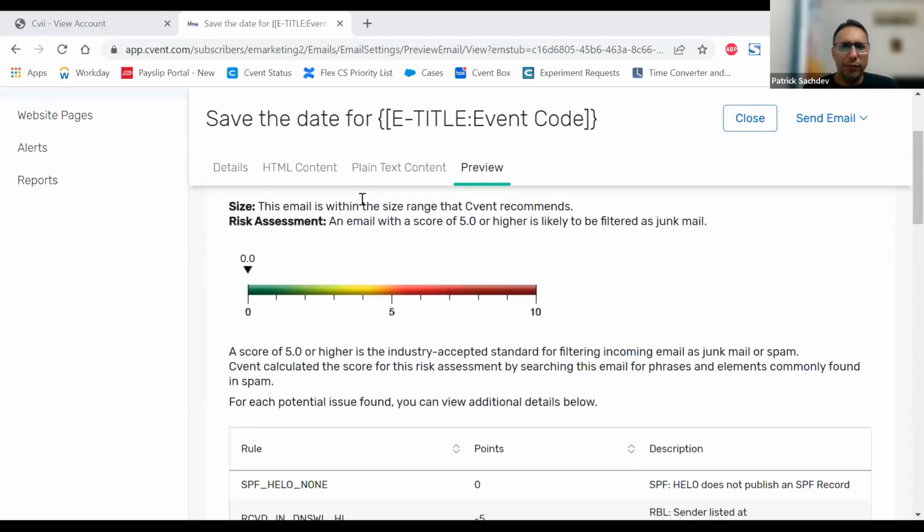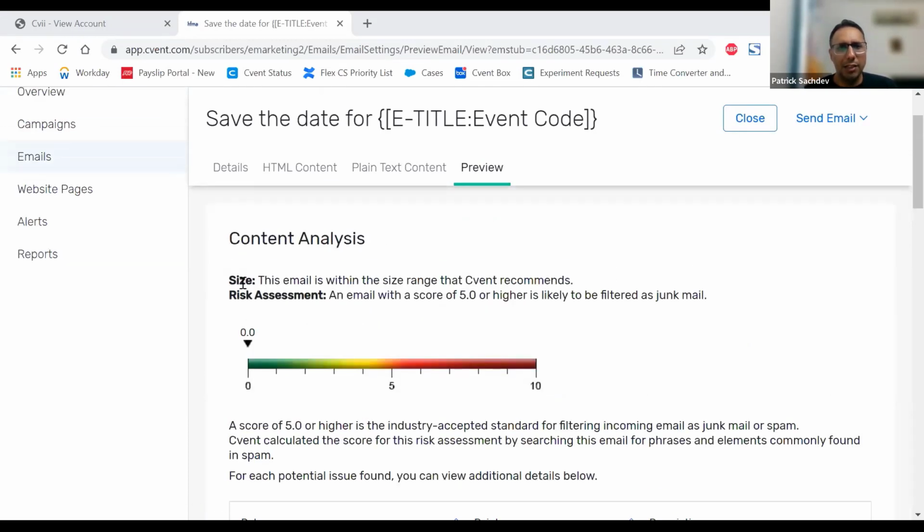All right, now once you've updated the HTML content and the plain text and you go next, you get to the preview tab. This actually gives you a quick analysis of your HTML email based on what type of images or keywords are added within your email. It gives you a risk assessment and lets you know whether your email is likely to be filtered as spam or junk email.